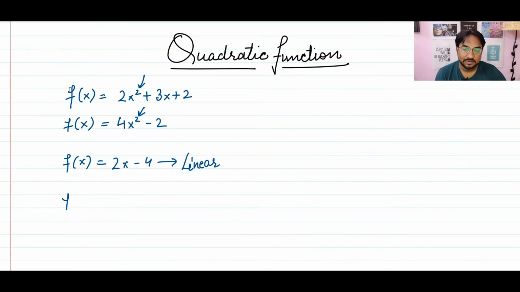Let's say we have f(x) = 4. Is it a quadratic function? No, it is a constant function because there is no variable, or you can say the exponent of the variable is 0. Anything raised to power 0 is 1, so that becomes equal to 4. So that is a constant function. It is neither a quadratic function nor a linear function.